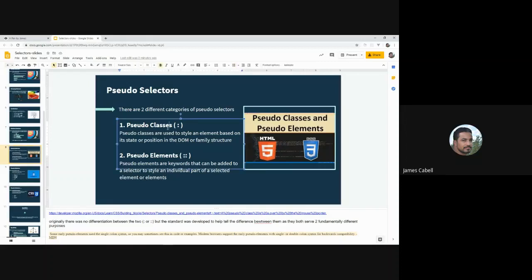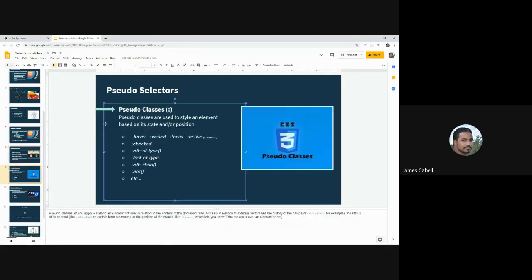Pseudo classes, each element has its own set of state values. So for instance, when we are hovering over a button and the color changes, we're able to do that by taking advantage of the pseudo classes. So pseudo classes are used to style an element based on its state and or its position.